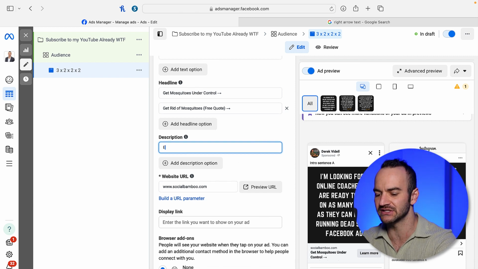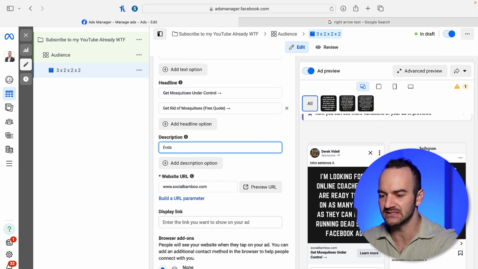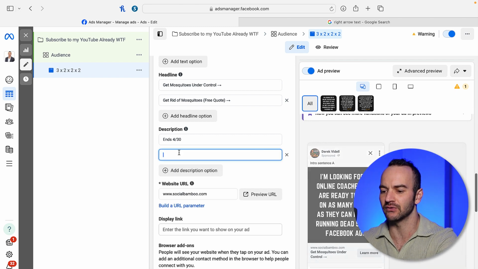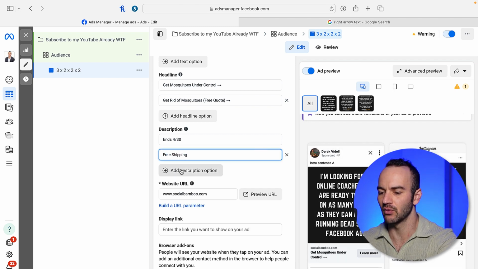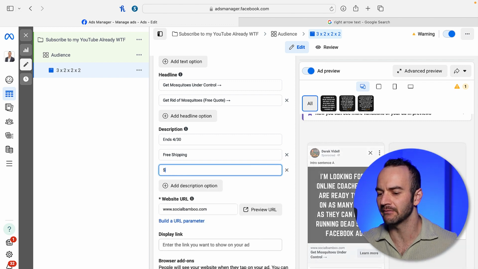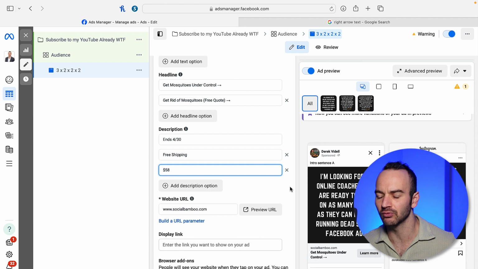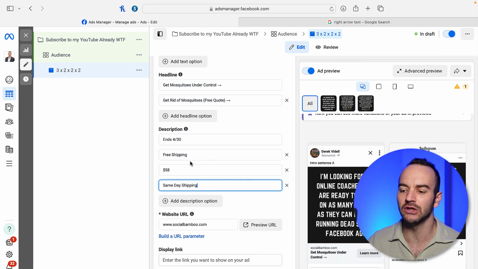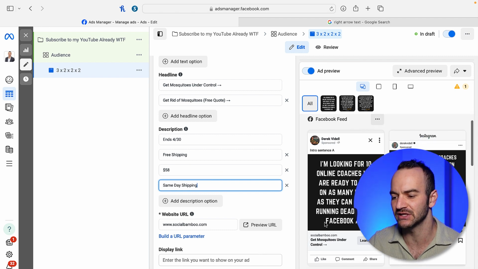Now, the easiest description is that if there is a time limit to how long you're running your campaign, just put whatever time it ends. I say ends, and then I put the date. That would be a very easy description to do. Another one would be if you do free shipping. Another one would be just putting the price of your product. And other than that, I'm basically staying within that realm, but it's going to be any kind of urgency statement or something along these lines, which are the most common things I do for description.